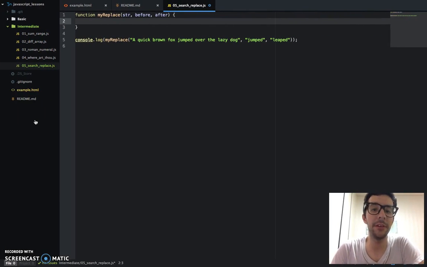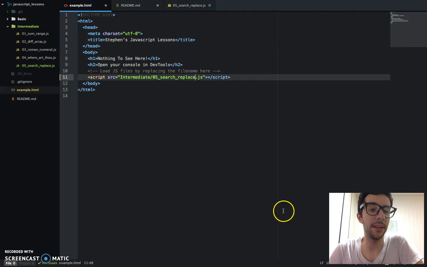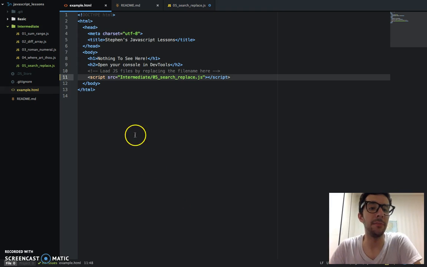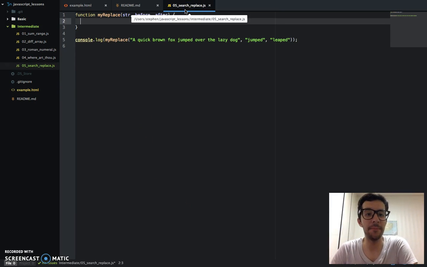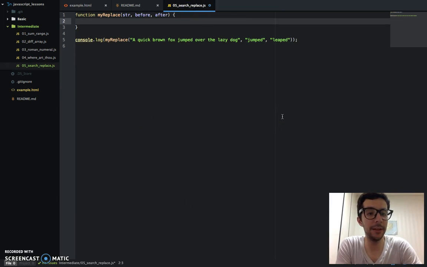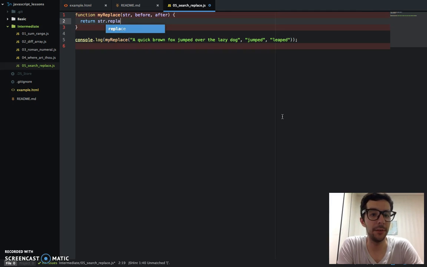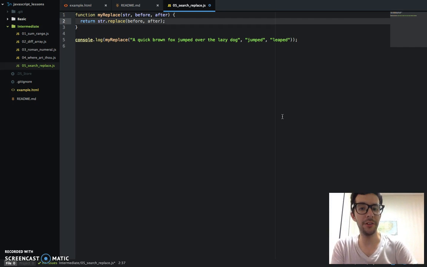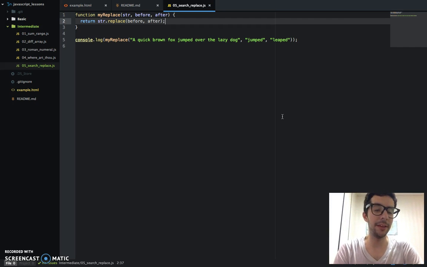As we always do, I created a new JavaScript file, searchandreplace.js, and I already went ahead and embedded that on line 11 of my example.html file. Now, very simply, to make this work, return, and all we have to do is say str.replace(before, after). And just this one line should make this simple test work.